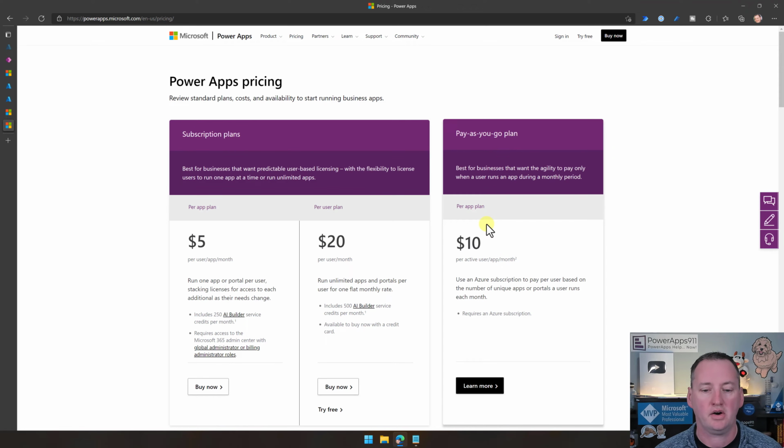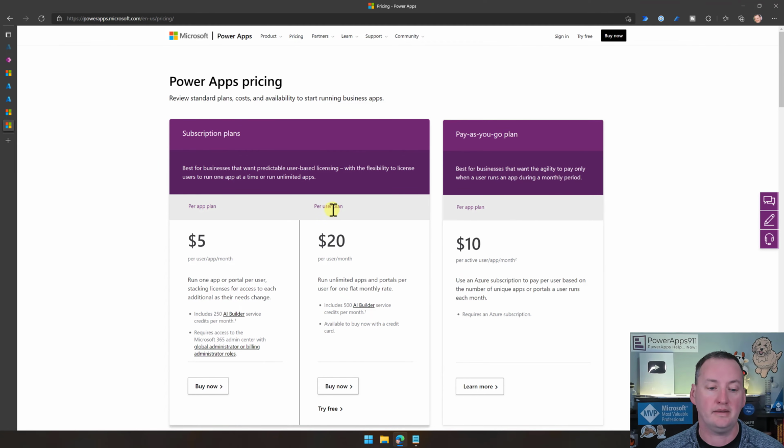Now, one of the things that was interesting, my customer asked, I thought you guys might be wondering, you can mix and match these licenses. What it is, you could have an app that is licensed so that it is covered by pay-as-you-go and the per user, right?